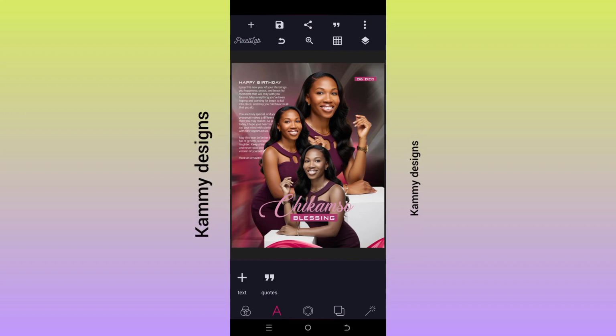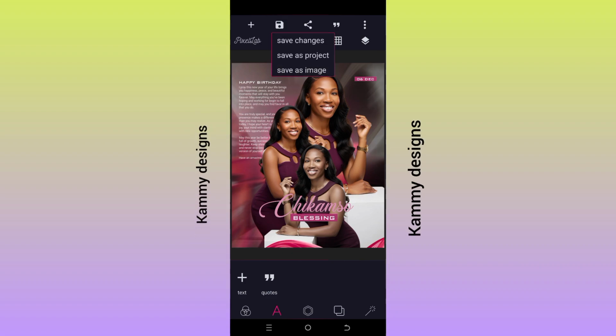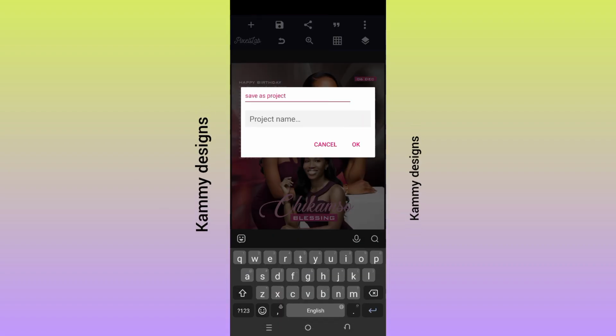So what I'm going to do now is, we're going to use Lightroom and Snapseed to edit it to look more real, okay? So I'm going to go here now, click on this save as project. So I'm going to name this, let's say birthday. So birthday, I'll click on OK.